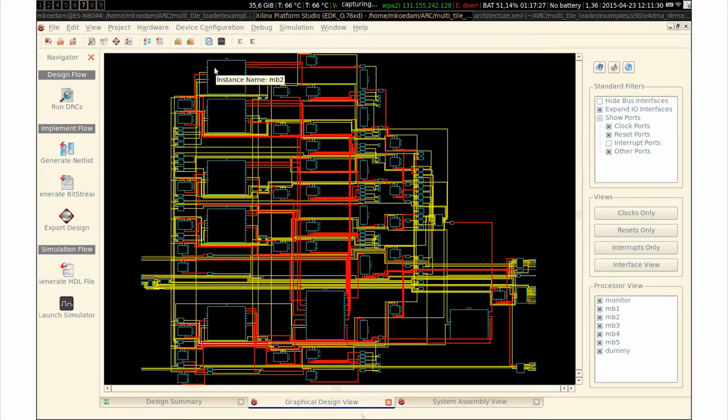So here we have the different processor tiles, so MB2, MB3, MB4, etc. Here on the right we have our DDR memory. We have the DVI interface that automatically gets instantiated together with the memory. And here we have the inter-FPGA bridge.